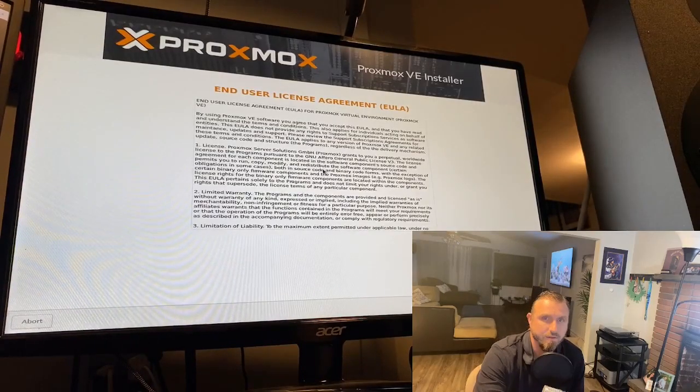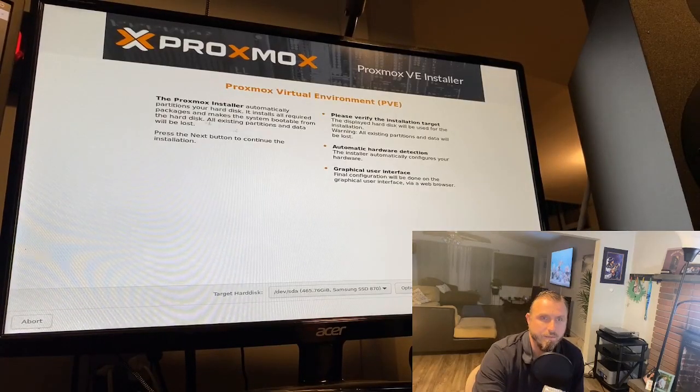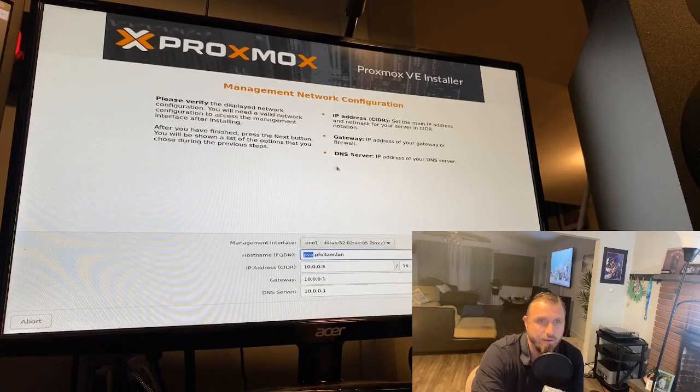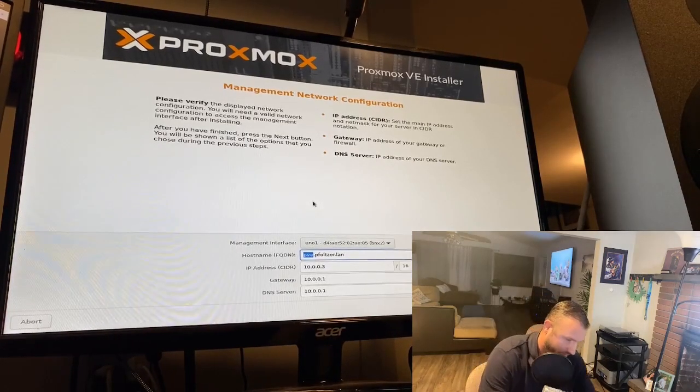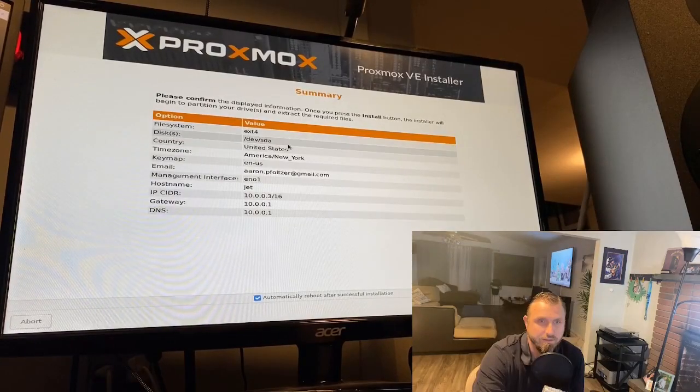Okay, there's an end user license agreement. All right, Proxmox, please verify the target installation. So I want to go to the Samsung SSD. And then it'll automatically configure my hardware and graphical user interface. Final configuration will be done via a web browser. All right, the host name, I usually call my host for this server Jet. ext4 file system, /dev/sda, and I'll automatically reboot.